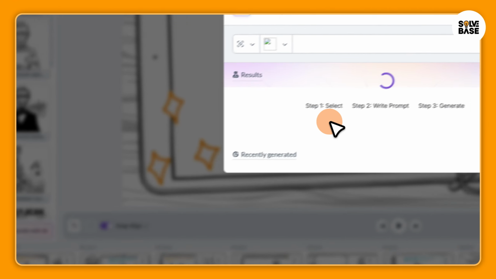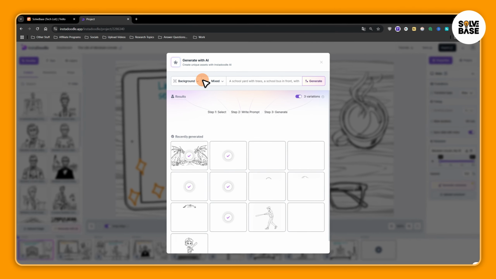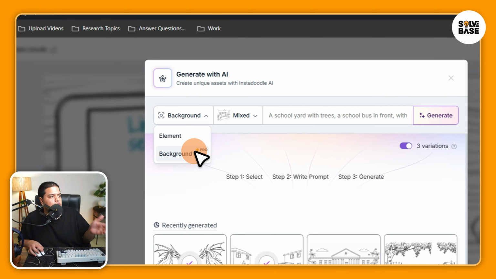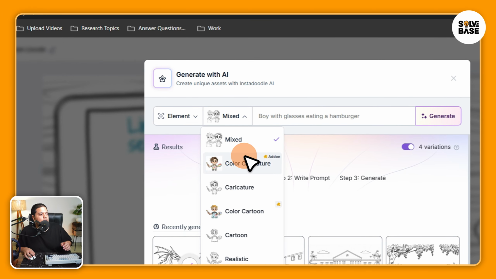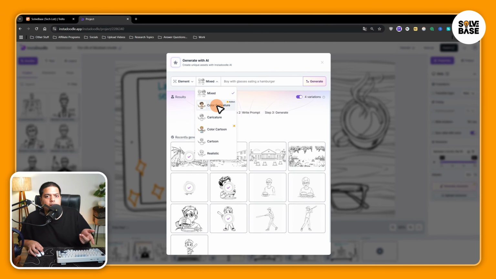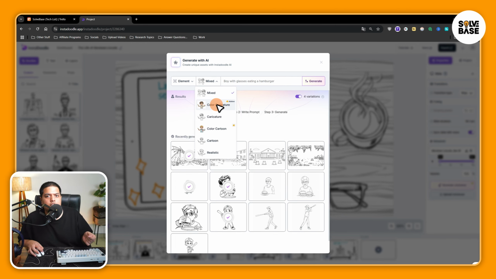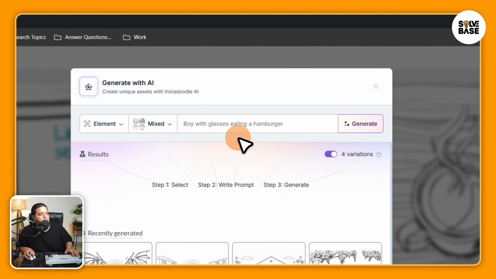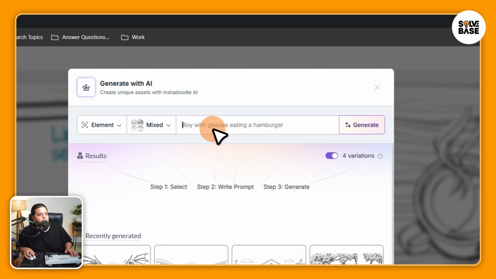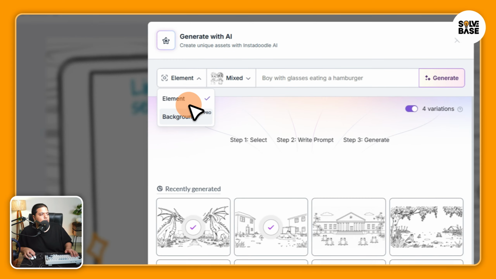You can generate with AI. And you can see on the right-hand side, you can generate with AI. So you can generate a background or element. If you want to generate colored doodles, you need to get the color splash add-on as well with it. And you just need to type in the prompt here and click on generate, and it's going to make it.